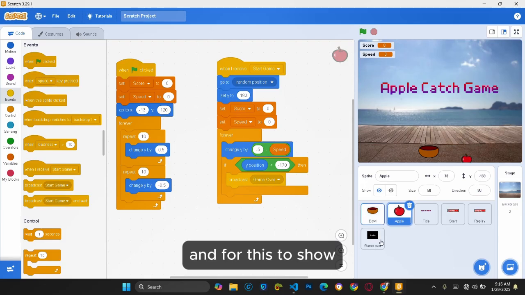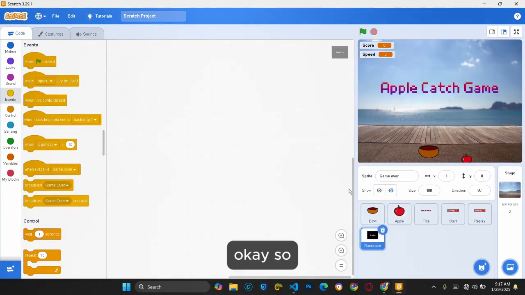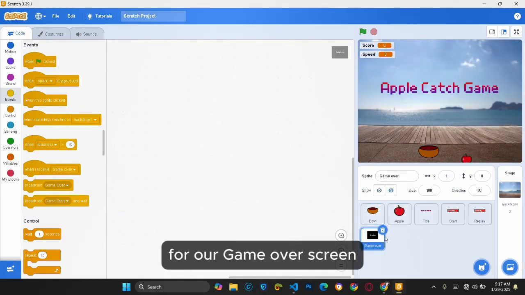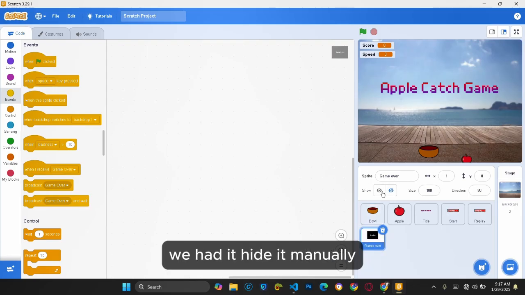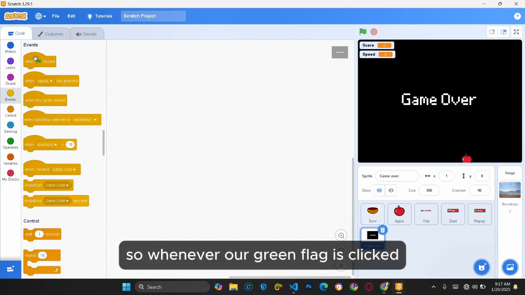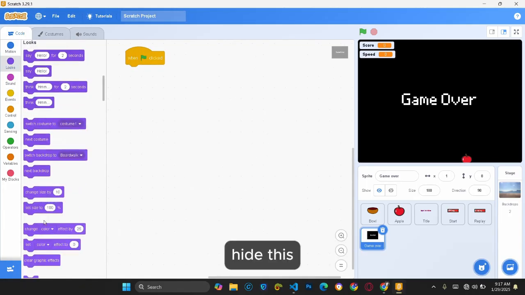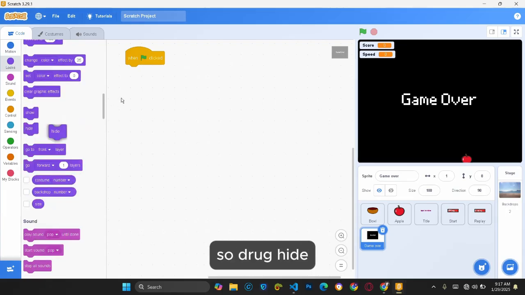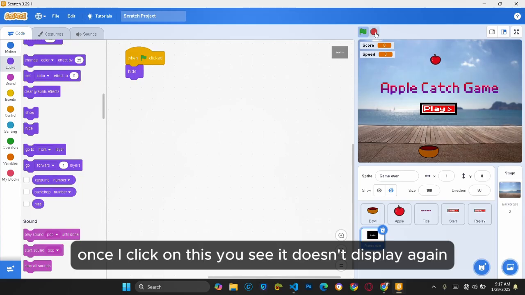And for this to show, we want the game over screen to pop up when it receives the broadcast message game over. So this is what we're going to do for our game over screen. When the flag is clicked, we don't want it to show. We hide it manually. By default it's supposed to be this way, but we don't want it to show. So whenever our green flag is clicked, the first thing we want to take place is to hide. Go to looks, drag hide. So let's see. Once I click on this, you see it doesn't display again.